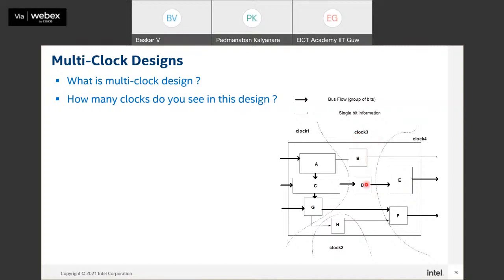Finally, the processed outputs from B, D, and G are handed over to these two modules, namely E and F, and from B directly it goes to output. These are all operating at clock 4 frequency. In this example, the inputs are coming from neighboring modules and the outputs are going to other neighboring modules. But within this module, we are seeing 4 different clocks.